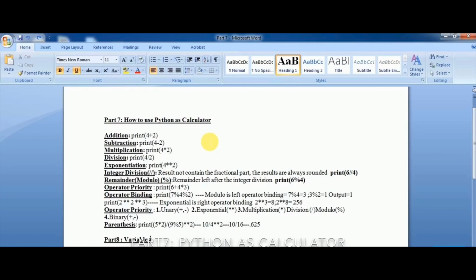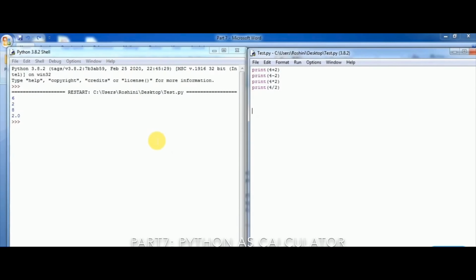Hi guys, in my previous video, we discussed about literals. Today we are going to discuss how to use Python as calculator. The arithmetical operators addition and subtraction is fully in line with mathematical standards. An asterisk sign is a multiplication operator and slash sign is a divisional operator. Let's check the output of addition, subtraction, multiplication and division of given codes.